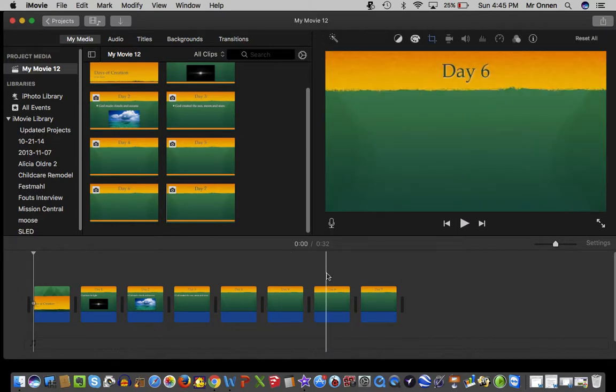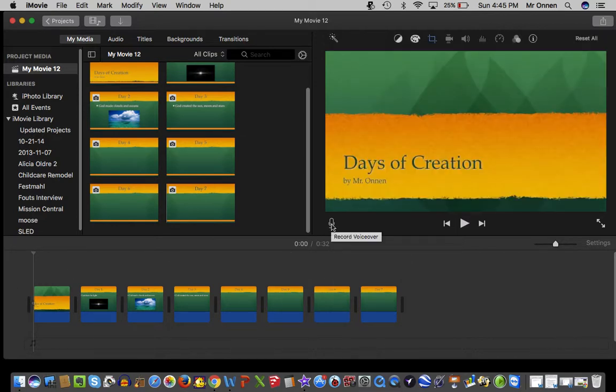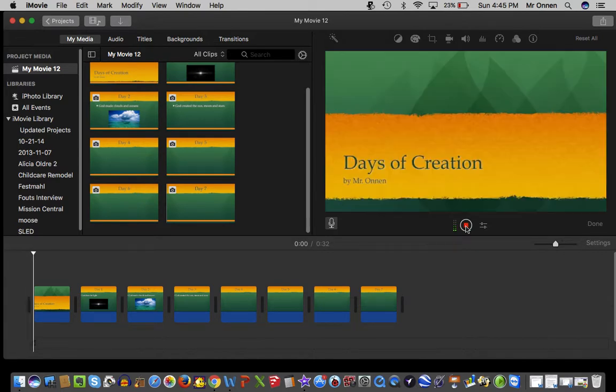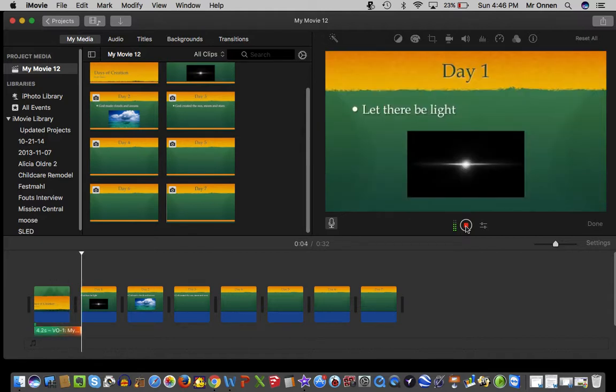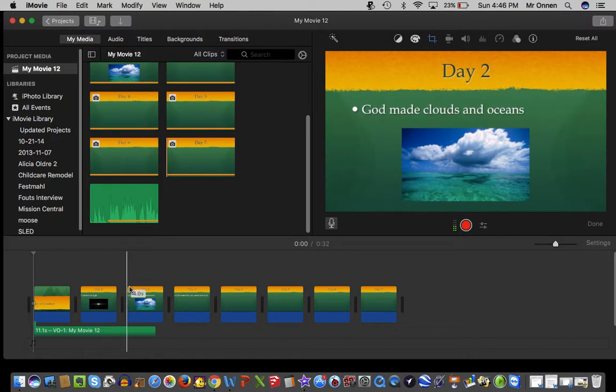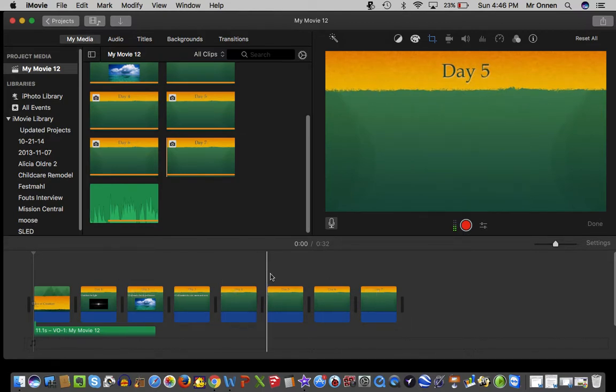Then the next step is we're going to record our audio. We have the microphone right here. So I'm going to click on it, and I'm going to say, when I'm ready, I'm going to click this red button and say 3, 2, 1. Days of Creation by Mr. Anand. On day 1, God said, "Let there be light." On day 2, God made the clouds and the oceans. And I'm going to hit stop. But you go through for your entire presentation.